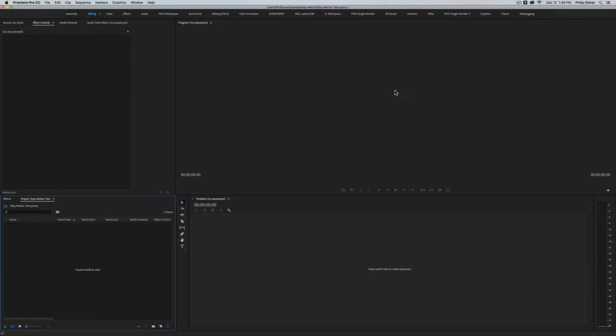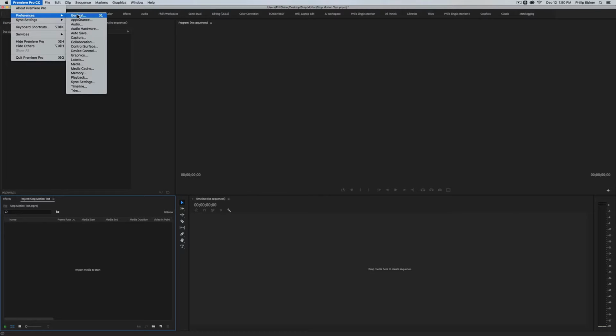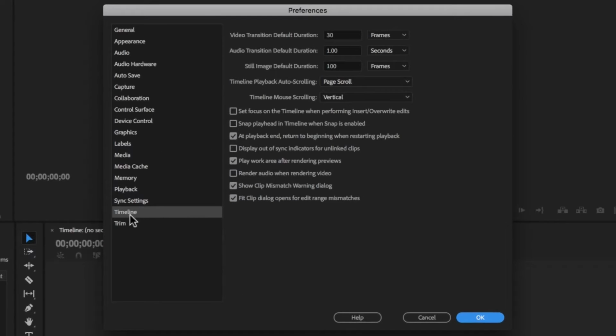Premiere Pro, just start a new project, and then go up to Premiere Pro and then your preferences. Open up the Premiere Pro timeline settings, and here you'll see your still image default duration. It might be set to 60 or 100 for you. This is the default duration that your photos will be when you place them on your timeline.